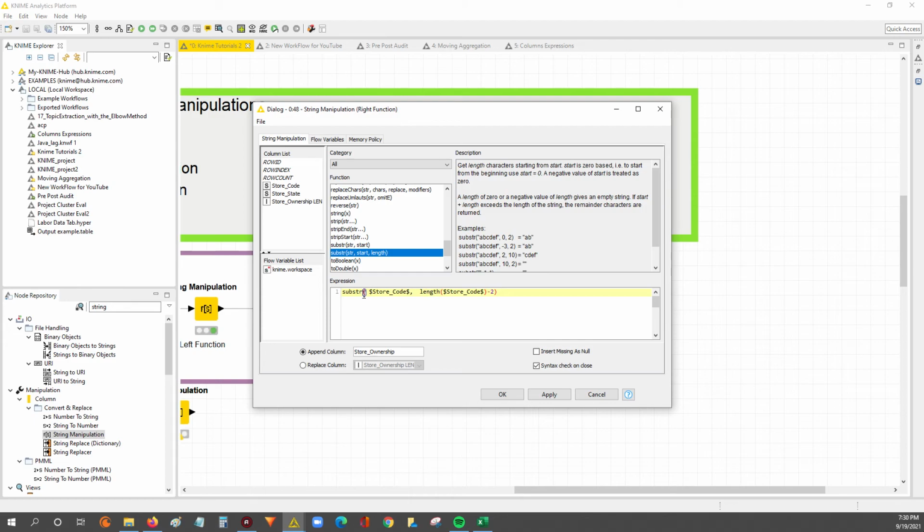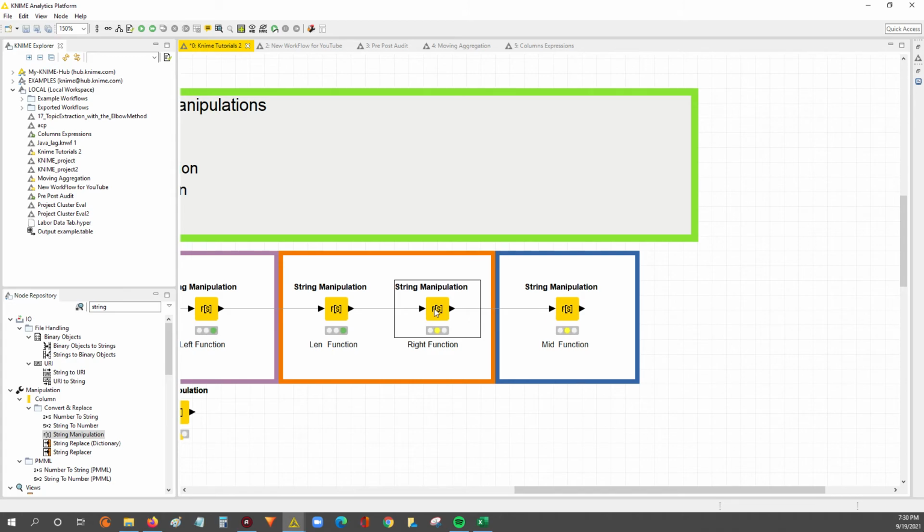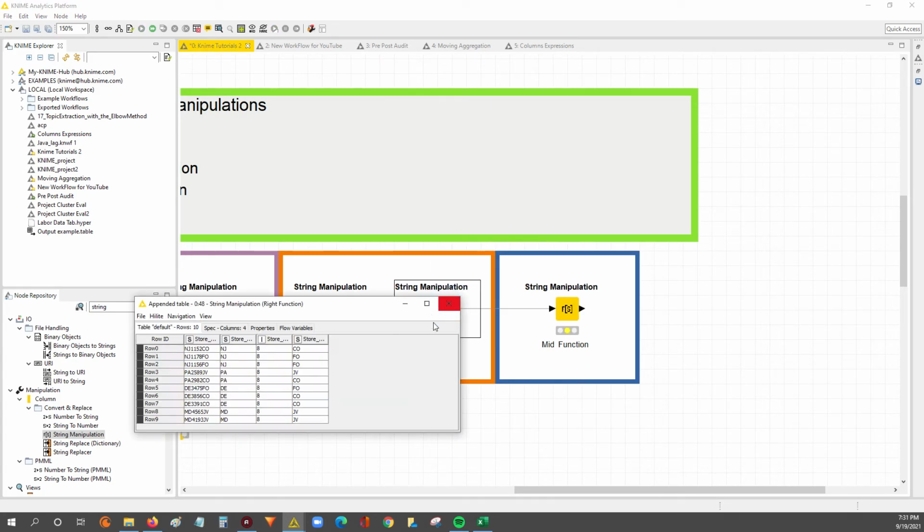And we're going to run this substring where we're saying give us the store code, and then start at the length minus 2 characters, because we know the store ownership type is always 2 characters, right? We're not feeding it a length parameter because we just want from the start point and everything to the right. So we're going to append that output as a new column called store ownership. We'll hit apply, we'll hit OK, and then we'll execute. And now let's look at the output.